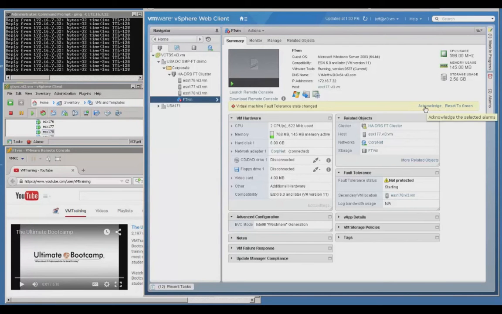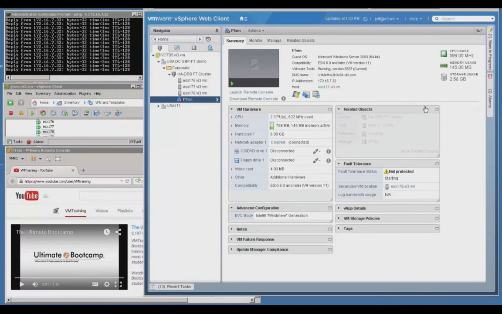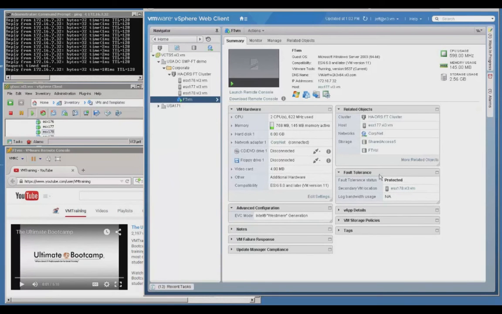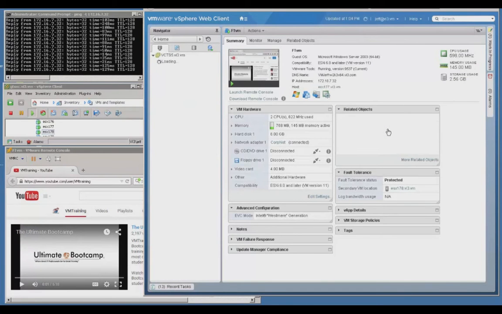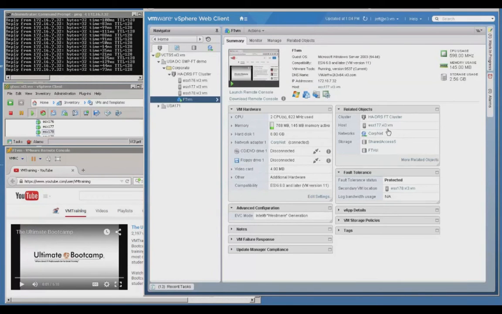All right, I'm going to click Acknowledge on the selected alarm. And you'll notice now we are already in a fault-tolerant solution. We had one ping drop out there just as we finished up our secondary VM. And notice right now the log bandwidth usage is minimal, or actually not even showing up. If we refresh the screen, maybe we'll get something going on here. But eventually, that's going to show us the detail.